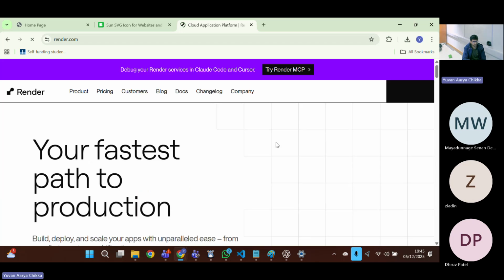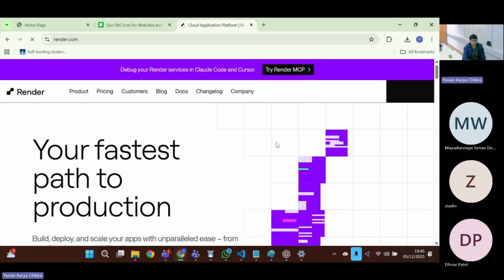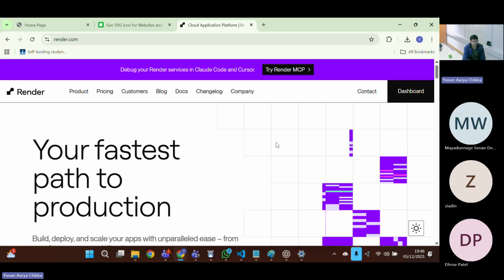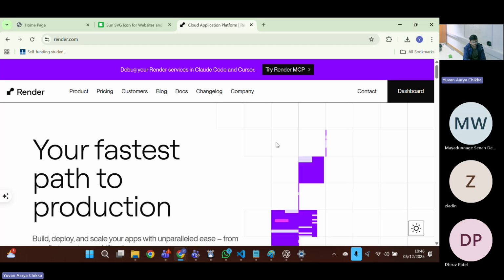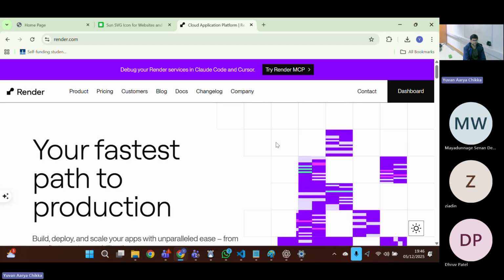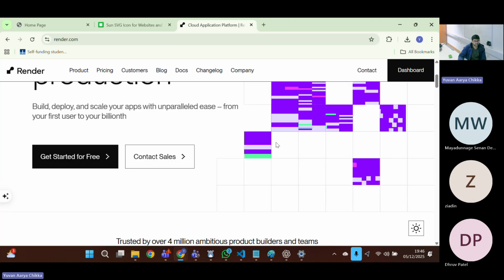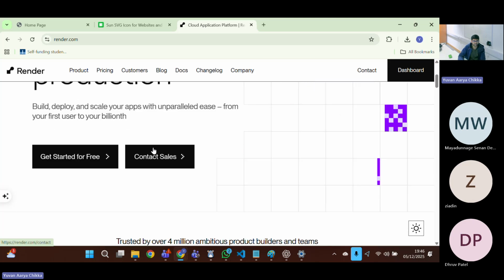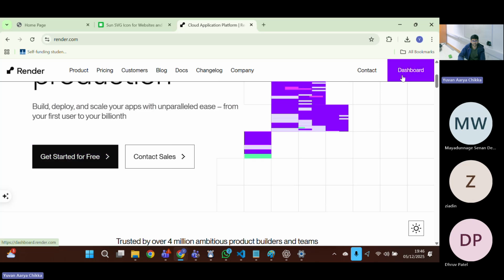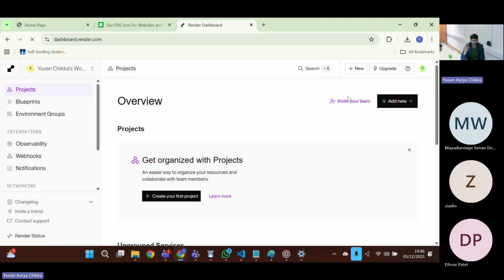Render.com is probably what I would recommend to deploy a Django application. It's the easiest deployment tool that I've seen, besides Python Anywhere, but Python Anywhere has limitations, whereas this doesn't seem to have that many limitations. So we can get started. I'm already logged in, so I'm going to go to my dashboard. But essentially, you link it to a GitHub repository, right?